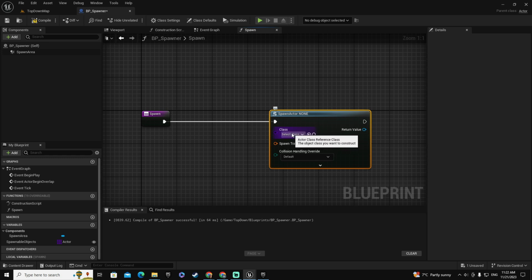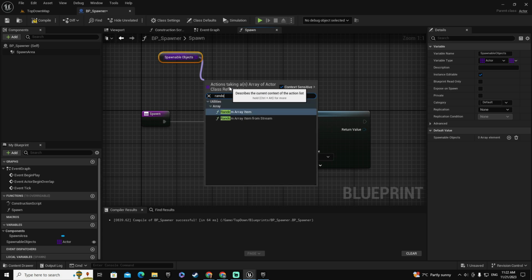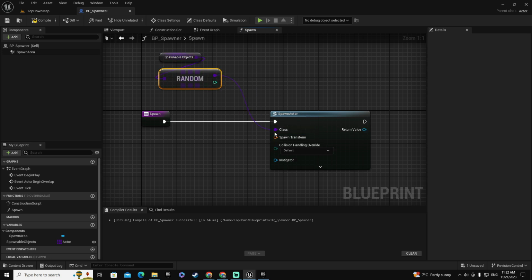First, what is the class that we are going to spawn? Well, this is going to be related to the spawnable objects that we are going to select here. So I'm going to move this one here to the get, and I'm going to select randomly one of these elements that are on this array. Of all the elements that are here, you're going to spawn one of the class that will be randomly selected.